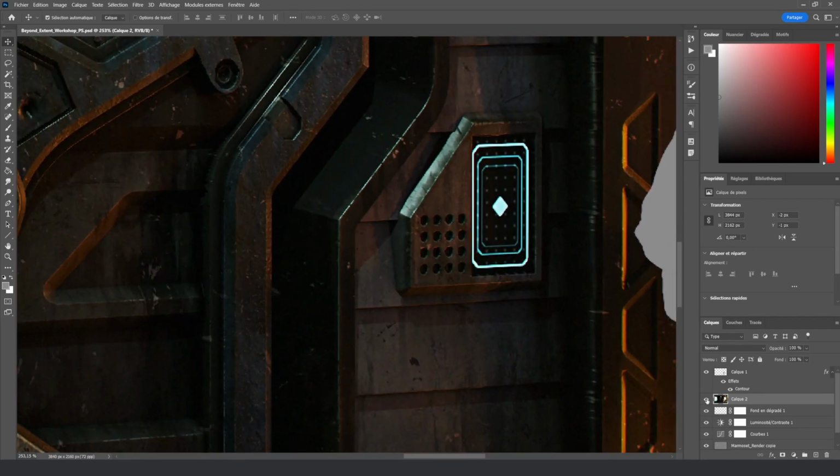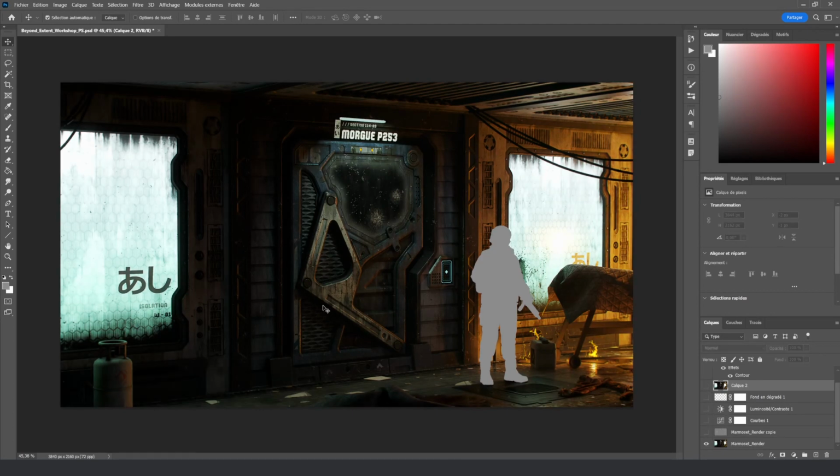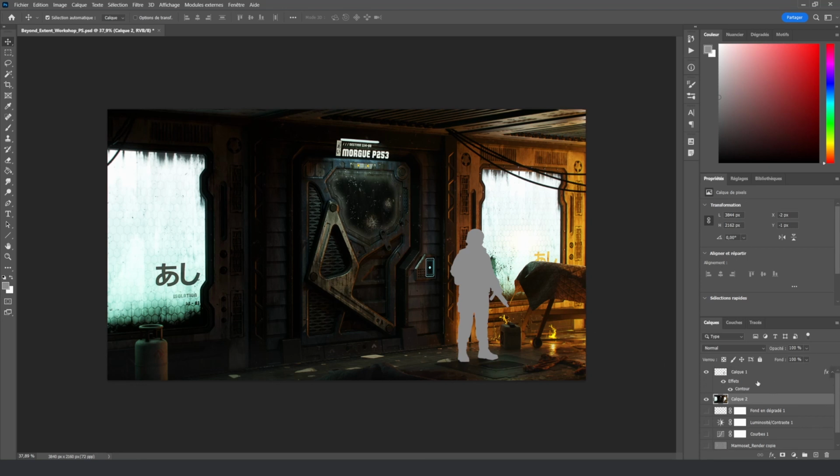And there you have it. You can see the before and after. That's my render from Marmoset Toolbag, and that's my final image. If you have a logo, you can add it if you want. But that's pretty much it.